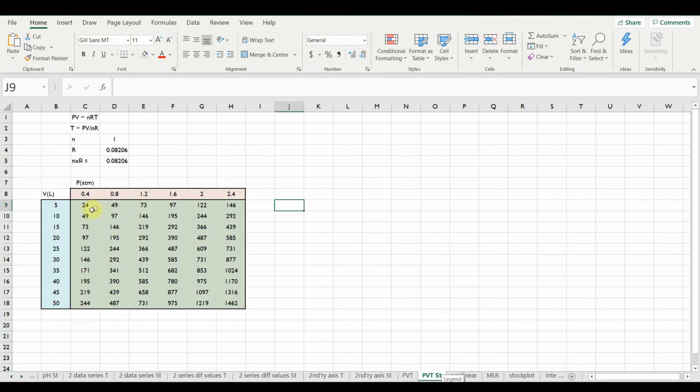So in this grid I have chosen 10 different volumes incrementing 5 liters at a time from 5 to 50 liters. I'm choosing 6 different pressures incrementing 0.4 atmospheres at a time. At the intersection of each P and V value, I calculate the temperature using the ideal gas equation using P times V over N times R. And these values in green in the body of the table are the temperature in Kelvin.